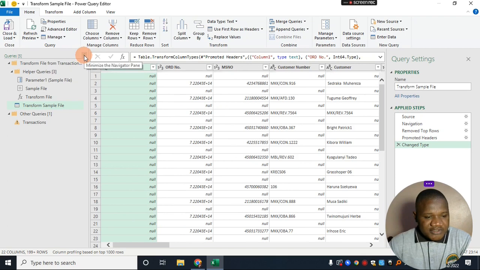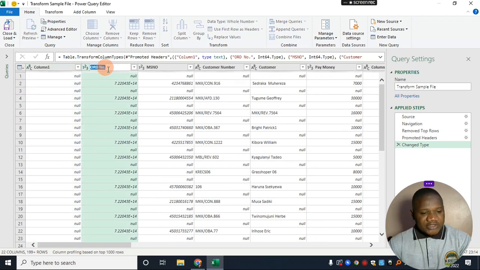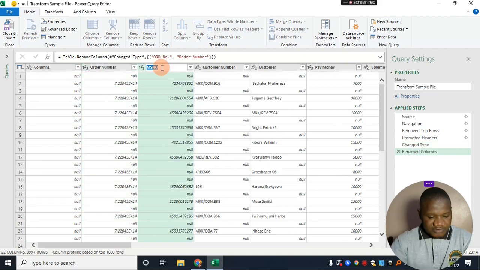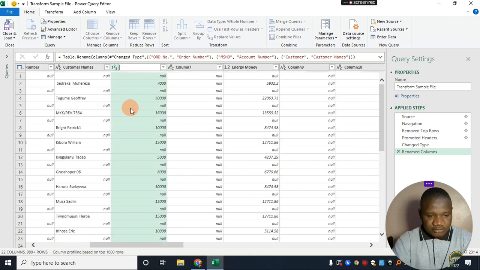Let me collapse this queries pane to create more working space. So I can go ahead and rename the column headers. This is order number. This is account number. I'm just double clicking and renaming the column headers. I rename this to customer number. This is customer name. This one I call amount paid.